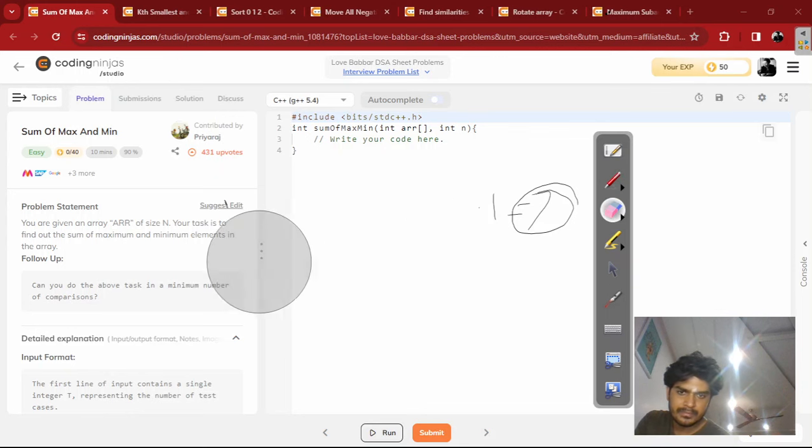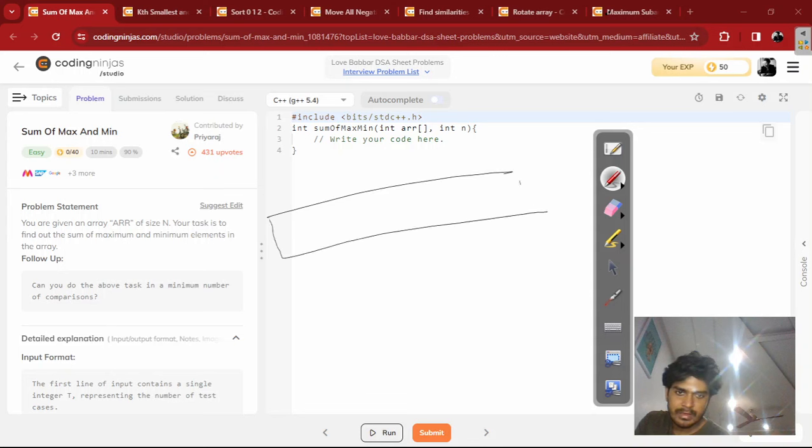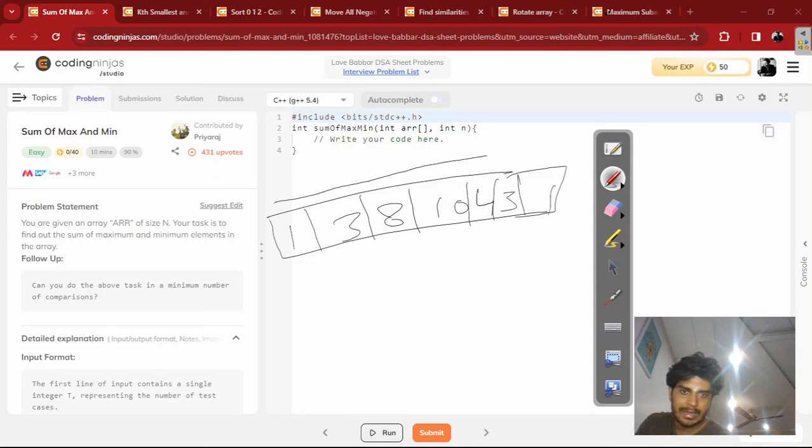Let me make one more example. Let's say we have an array of 6 elements: 1, 3, 8, 10, 4, 3, 1. What we have to do is go through this whole array and find the maximum element, the greatest element in our array, which is 10, and the minimum. What is the minimum element? As I can see, this is 1. So we have to give this. I hope this is clear.